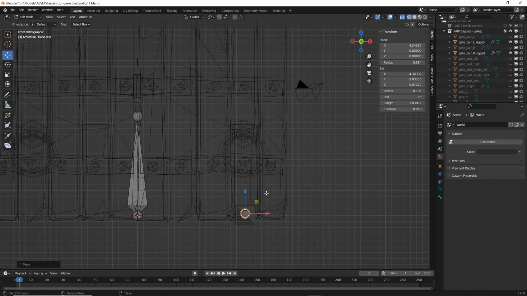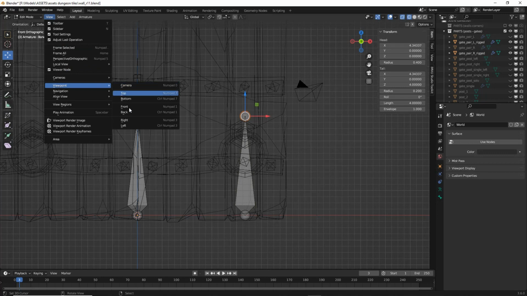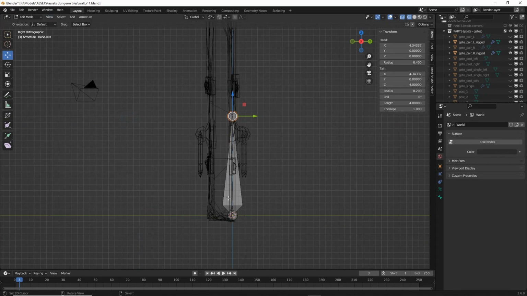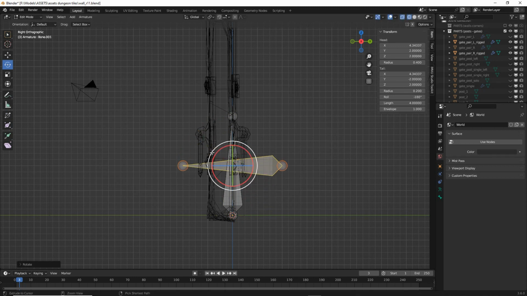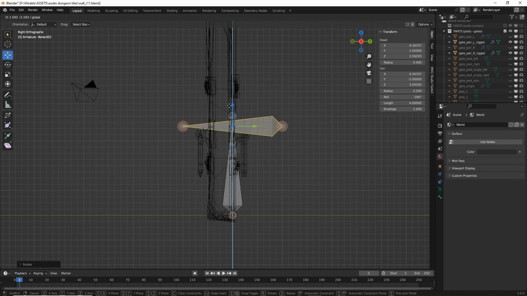So let's just undo that, Control Z. So alternatively, what we can do, select the bone, then use the rotate widget, rotate the entire bone. So hold Control to snap to the grid, and that's the bone rotated. Move that into position.